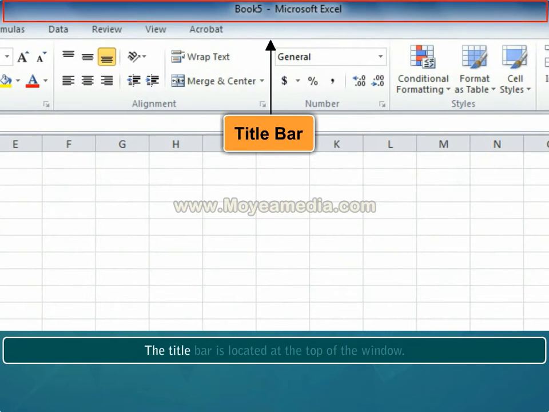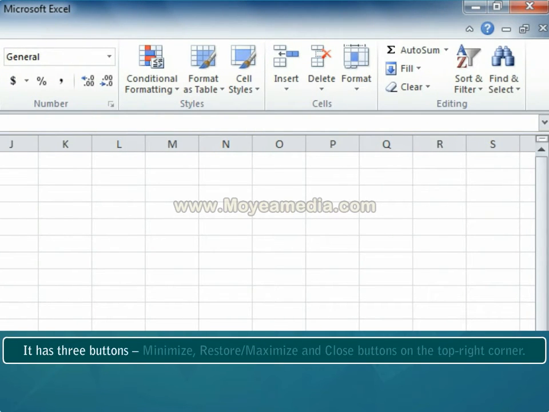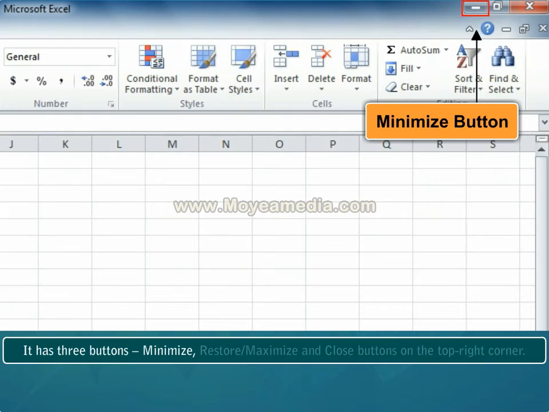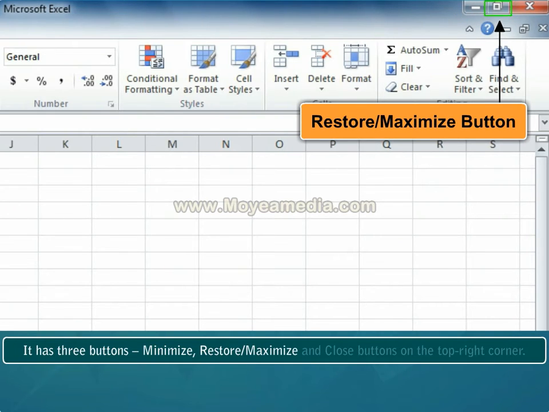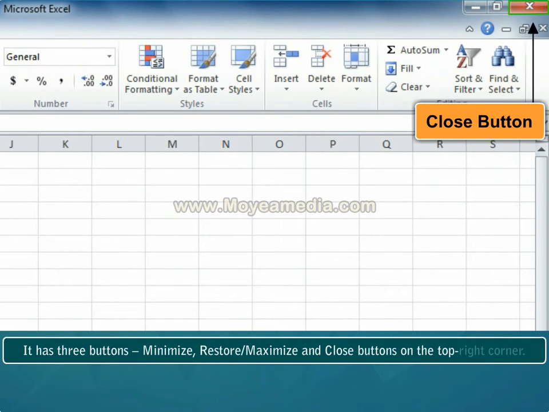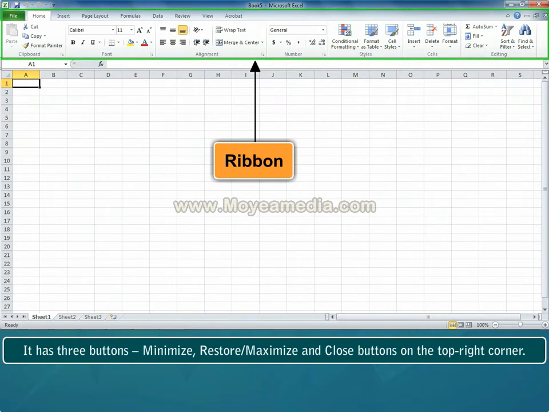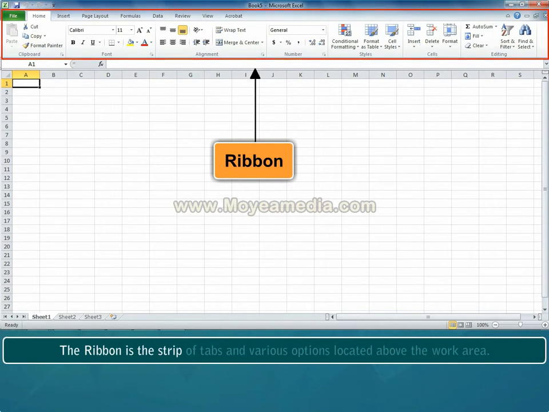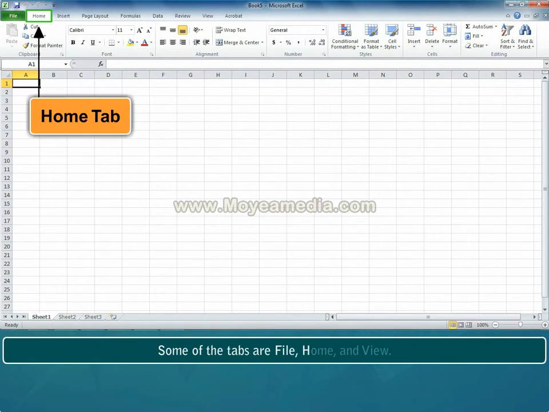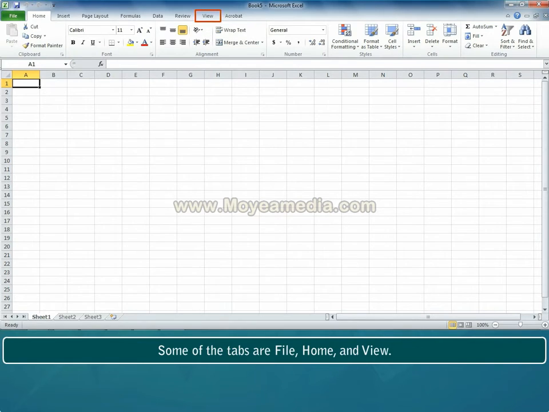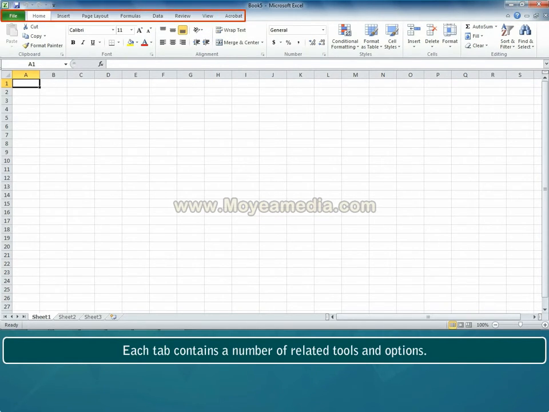Title bar. The title bar is located at the top of the window. It shows the name of the workbook. It has 3 buttons: Minimize, Restore or Maximize, and Close buttons on the top right corner. Ribbon. The ribbon is the strip of tabs and various options located above the work area. Some of the tabs are File, Home, and View. Each tab contains a number of related tools and options.